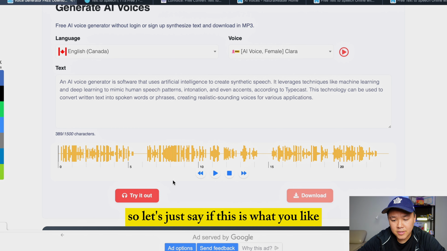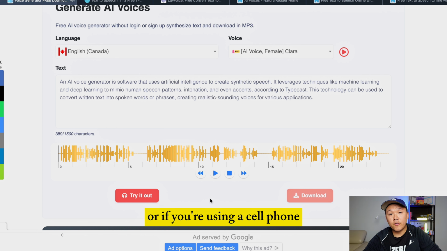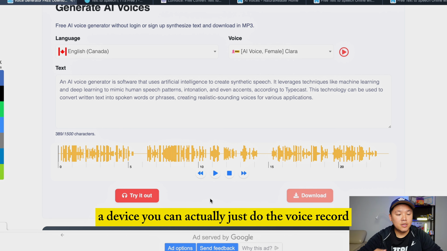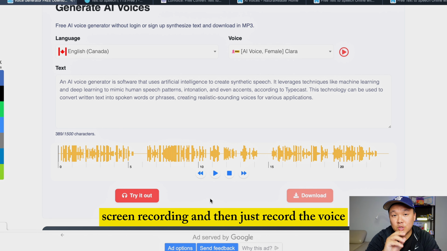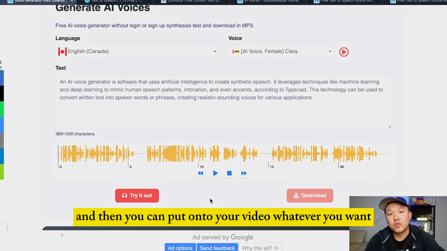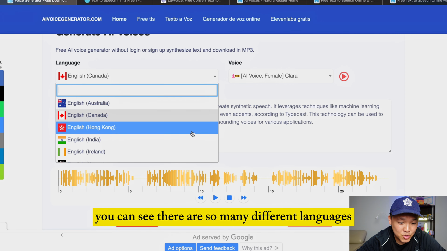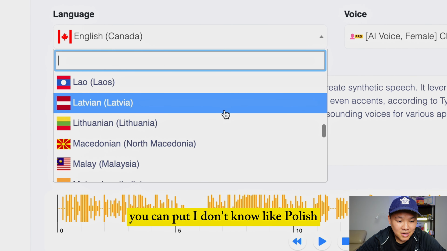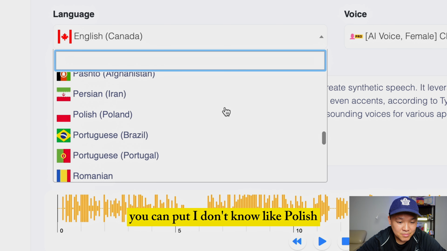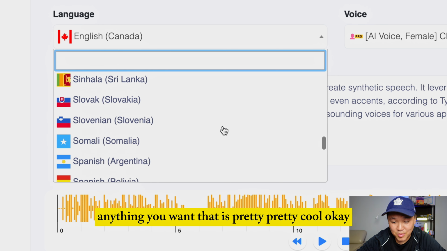If this is what you like, you can press download and that's it. Or if you're using a cell phone, you can just do a screen recording, record the voice, and then put it onto your video. Very simple and easy. You can see there are so many different languages. You can put Korean, Polish, Russian, anything you want. That is pretty cool.